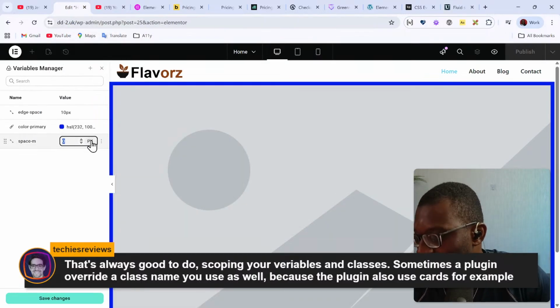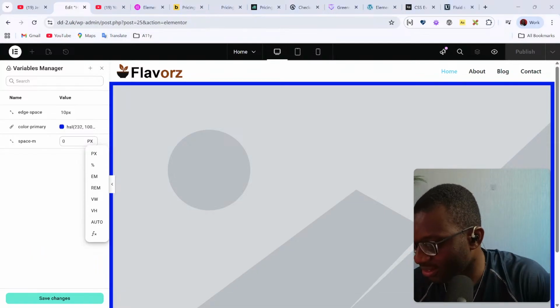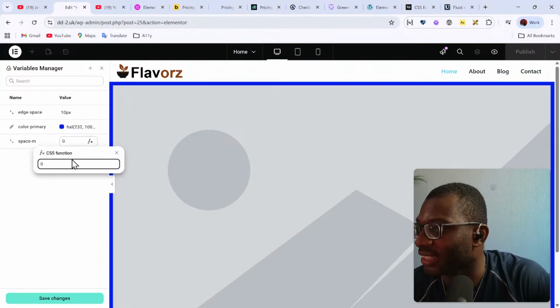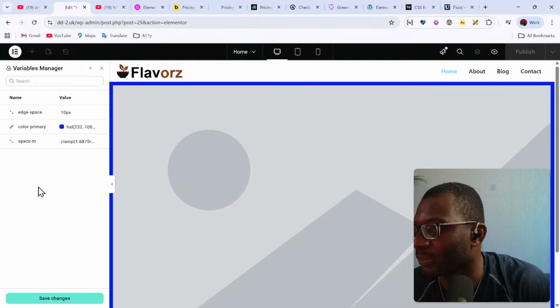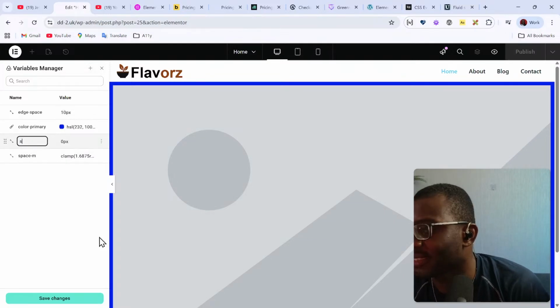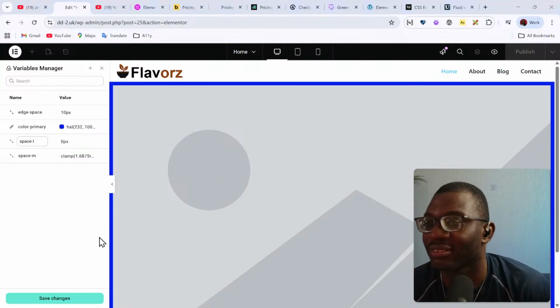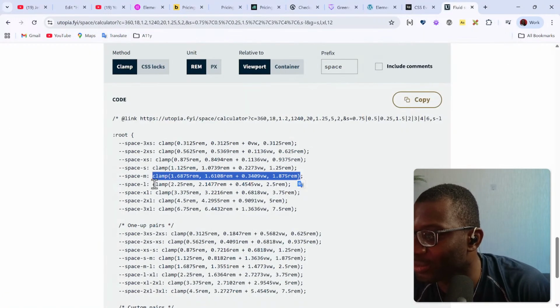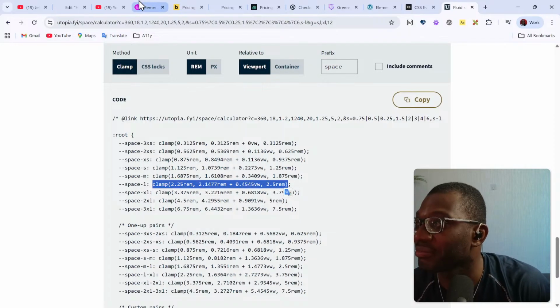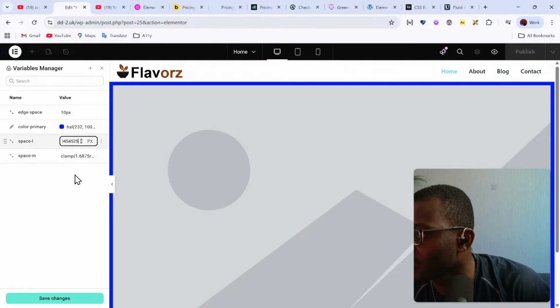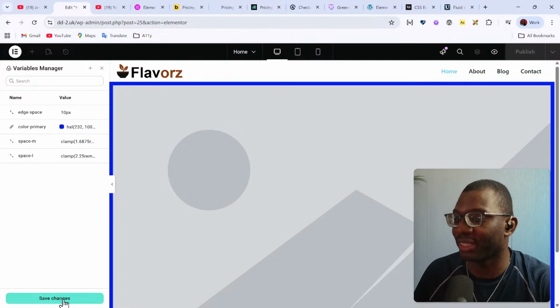So with this one now, I click on FX, and then I can drop in my variable. So now we have our clamp for space M. I can do the same thing for the next one. Maybe space L. I'll go back to Utopia, go to the one for L. Copy. And we get our next clamp. So this is how you create your space variables.